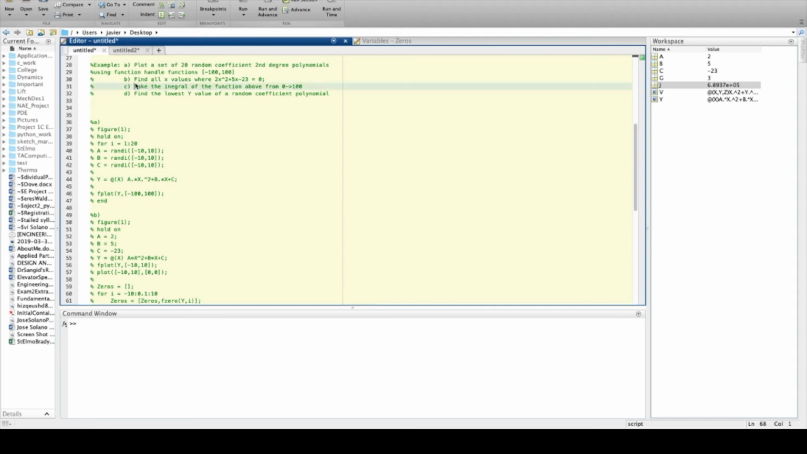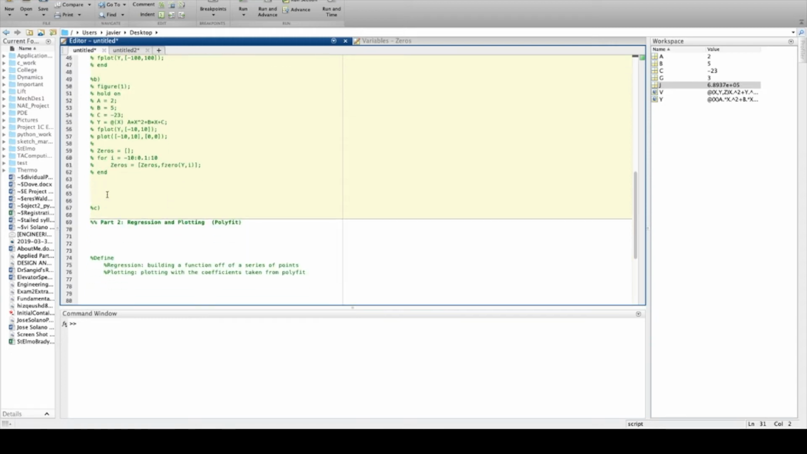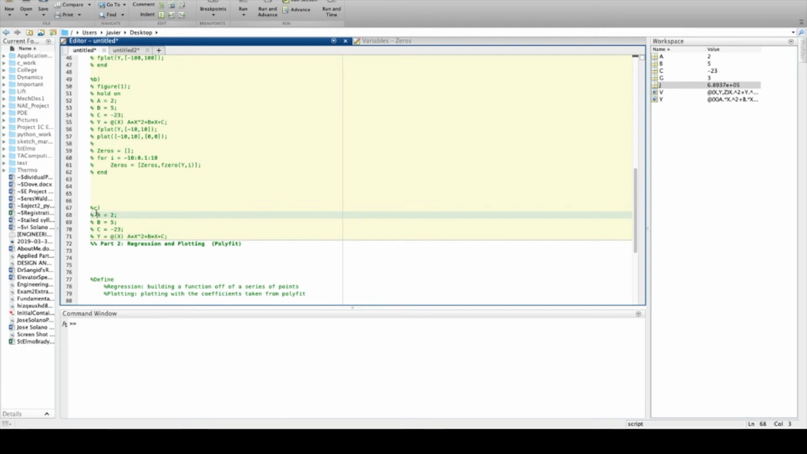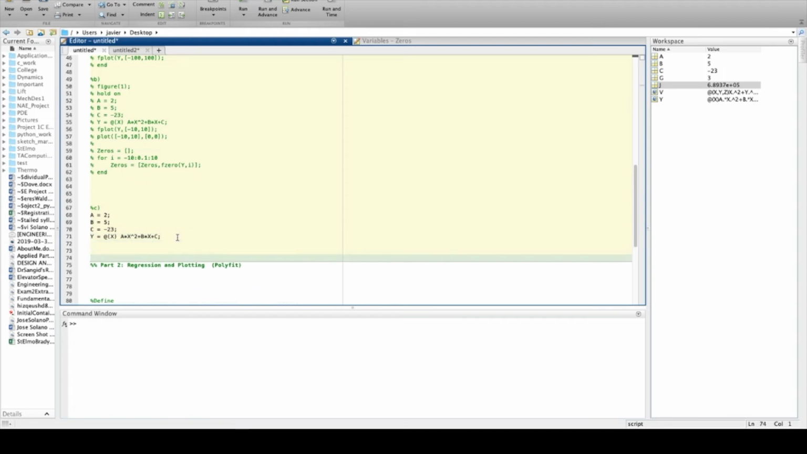So part C is to take the integral of the function above from 0 to 100. I changed it a little bit from what we started with, but it's basically the same idea. So we're going to redefine A, B, C, Y, but we're going to be careful to make sure we have our dot operators in before x, before our multiplication of x by a and b, and before we square x. That's because the function I'm about to introduce is a little finicky with matrices if you don't have the correct dot operators in your functions.